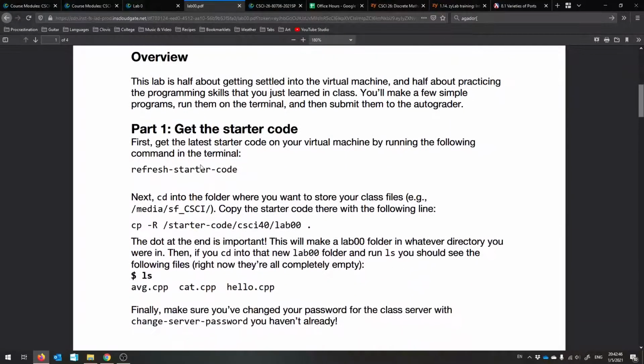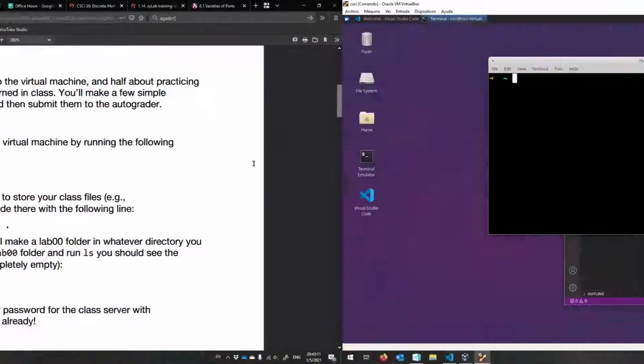So let's do this. The very first thing you need to do, because I like to update things and change things, is to get the current version of what I call the starter code. It's like the blueprint on top of which you're going to write your own programs. I've made a bunch of initial files for you to add to. So in the terminal, you're going to run this command, refresh starter code.